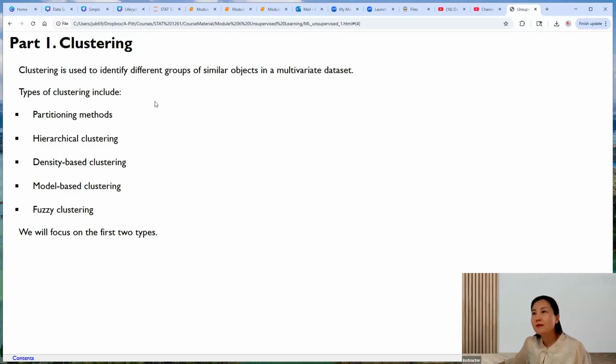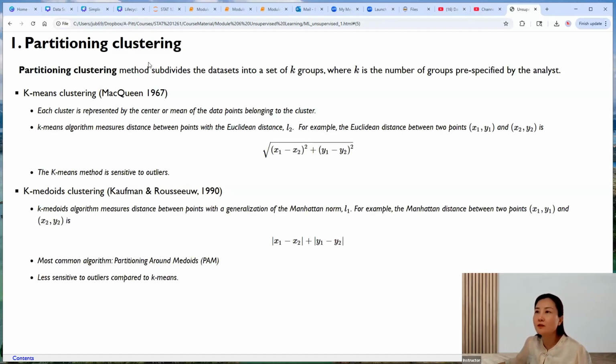Now let's first take a look at clustering. Clustering is used to identify different groups of similar objects in a multivariate data set. Multivariate means there are many features in the data set. There are a lot of different types of clustering strategies, like partitioning methods, hierarchical clustering, density-based clustering, etc. But in our class, we will only focus on the first two methods, partitioning methods and hierarchical methods. So start with partitioning clustering.